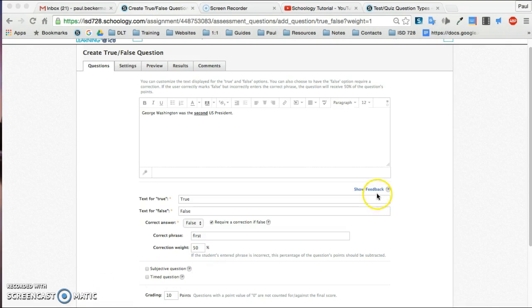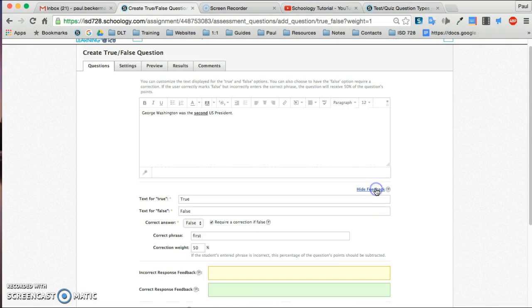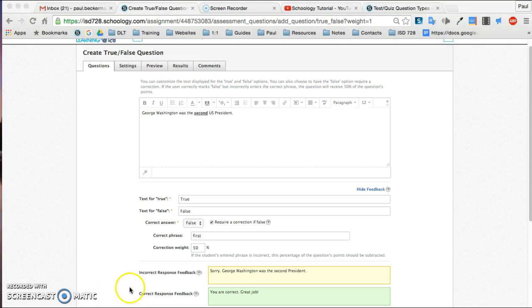Another option you have is to show student feedback. If I click that option, now I can put in a phrase that the student would see if they choose the incorrect response or the correct response. For instance, if the student put the incorrect response in, you could say something like, "Sorry, George Washington was the first president." Or, if they get it correct, "You are correct, great job."